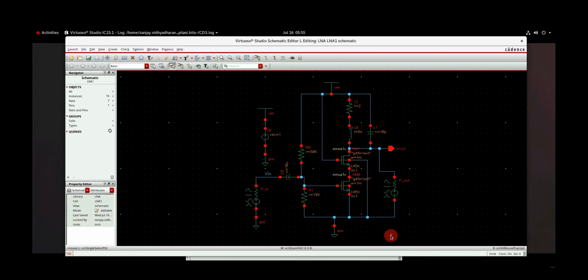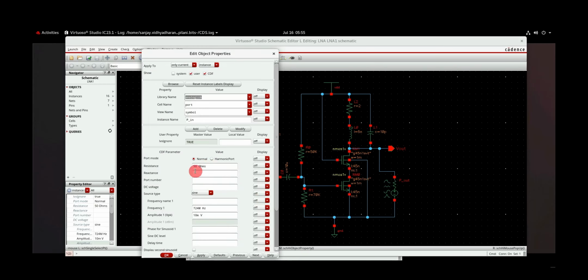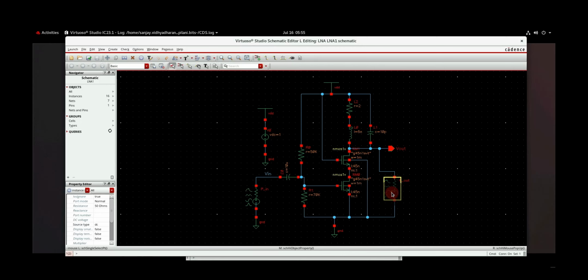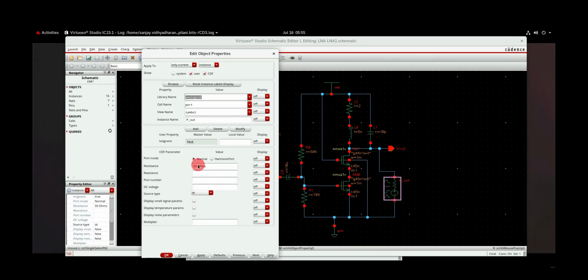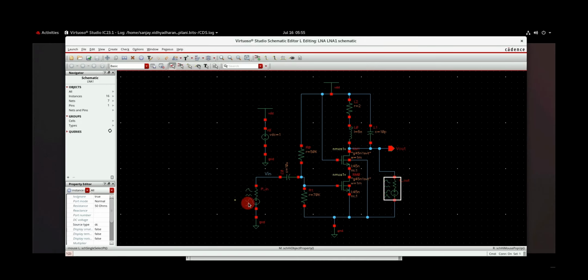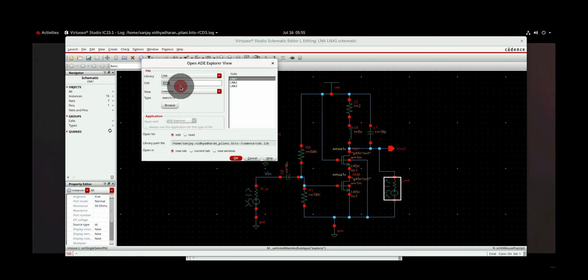Okay, so first let's do an AC analysis. Here I have taken a port, a sinusoidal port, and 50 ohms, and I have given 724 megahertz as the input signal. And here again I have put a DC port of 50 ohms. This is just the load, and this is a sinusoidal source with 724 megahertz. Okay, and let's do an AC analysis. So launch ADE Explorer.